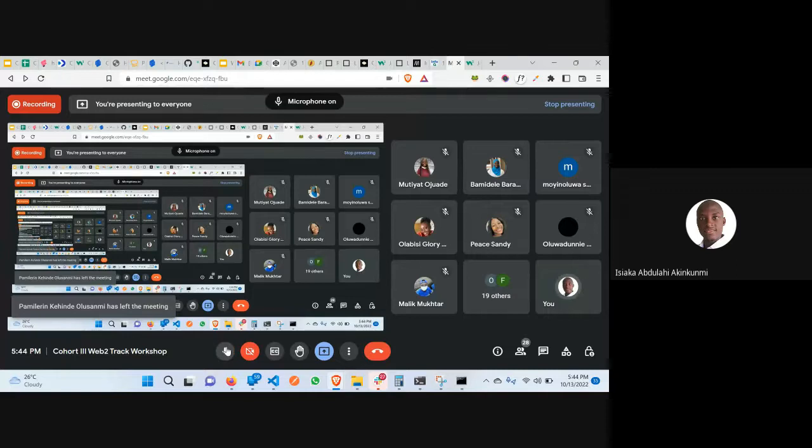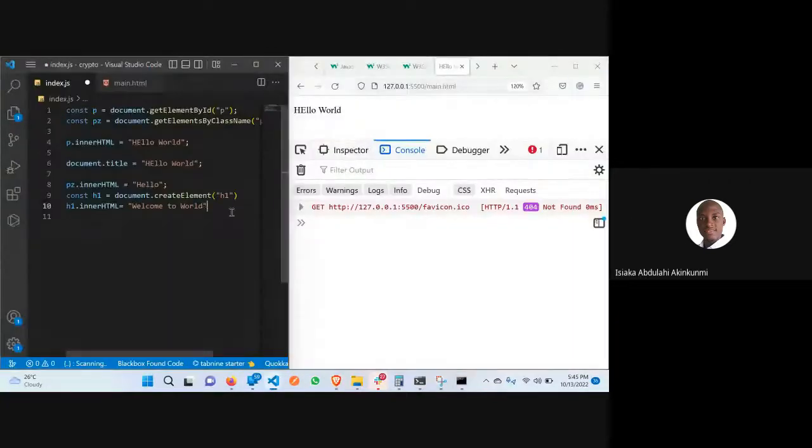For us to be able to see this, we will need to append it. We need to put it inside our document because it's not inside our document yet. We only use document to create it, but it's not yet inside our document. You can now come here and either get your body, because if you look at it here, we have this.